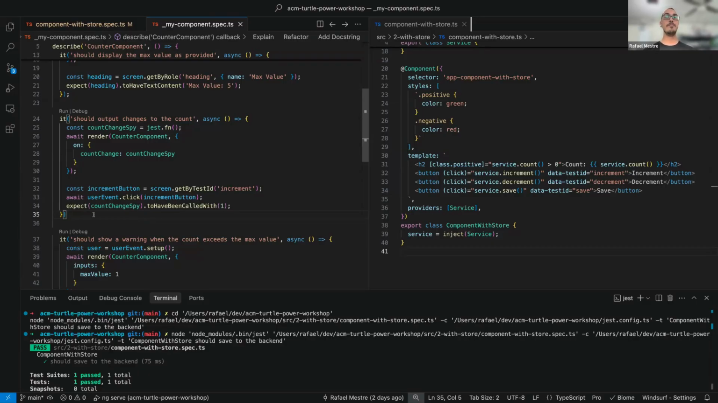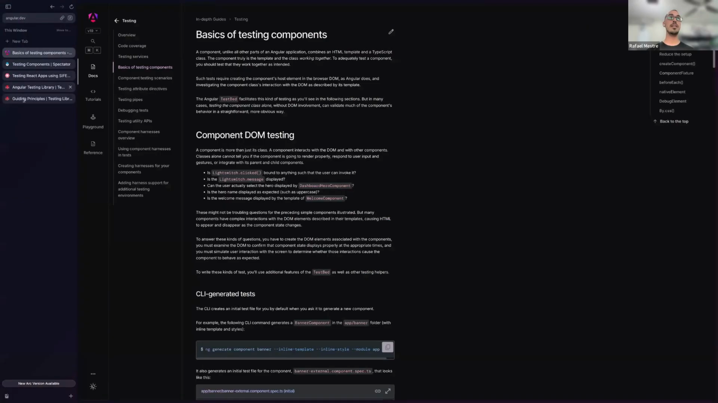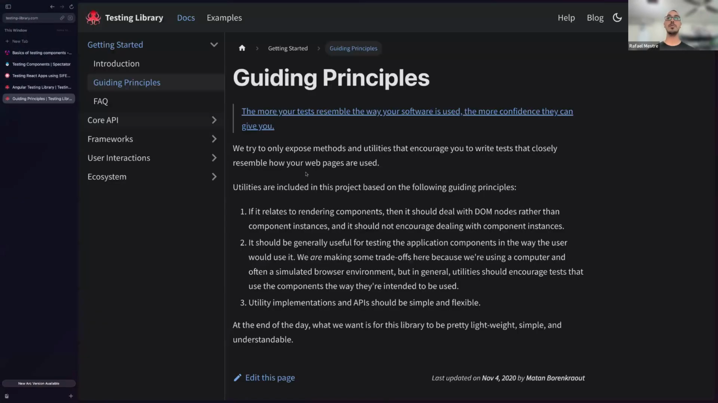I think, yeah, that's pretty much the main goal, like the main guiding concept. I'm going to share some resources later, but Angular testing library does have some guiding principles where they talk about that, like only test certain things.